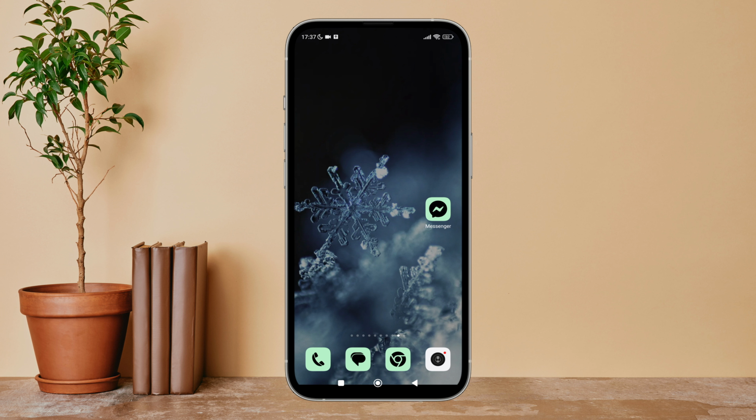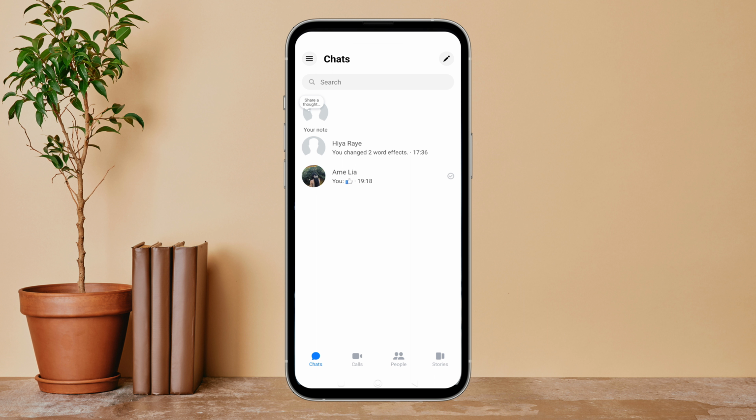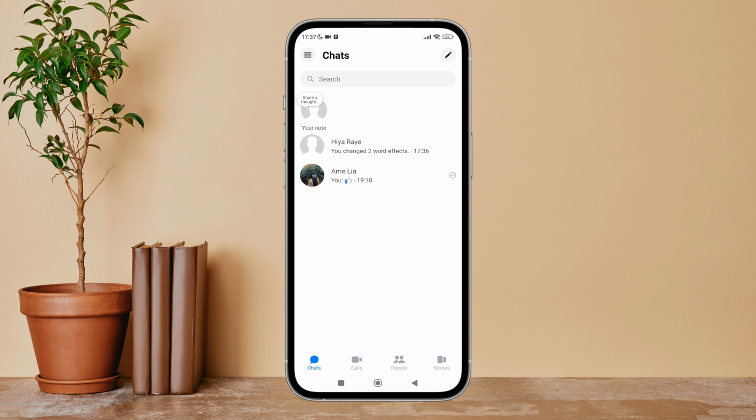Today, in this video, I'm going to guide you through how you can add your own word effect on Messenger. So, let's get started. Firstly, open the Messenger app on your device. Then, tap on the chat on which you want to add your own word effect.